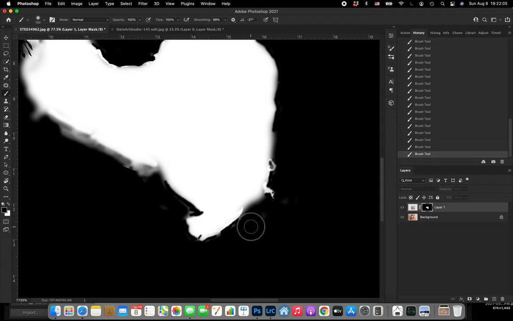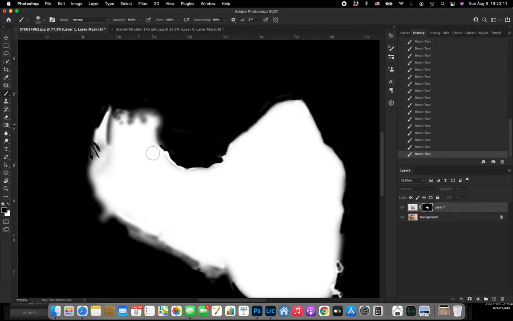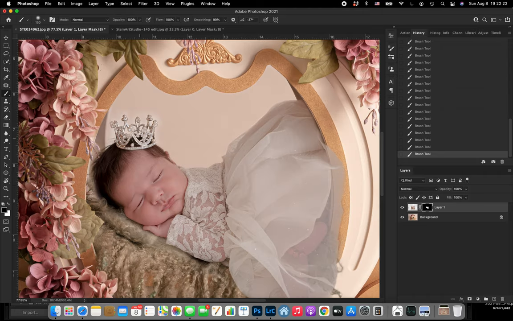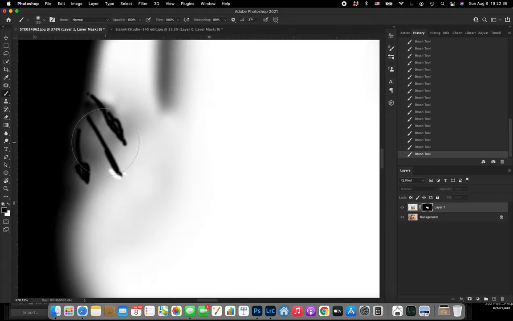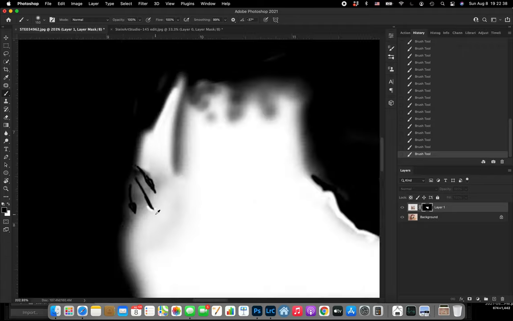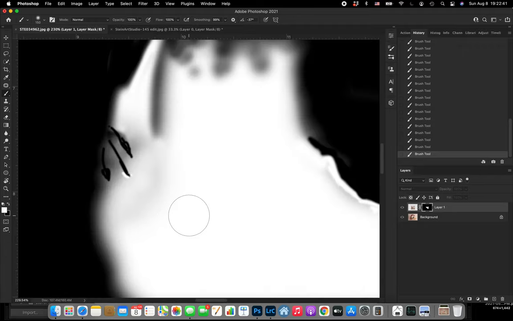When the image is perfectly clean, you see here I didn't finish it because I wanted to go faster. But okay, if I want to check what's going on here, I go back again, I hit option button, left click, and like this is the baby, this is the crown, this is the flowers. Okay, and when I need to clean with white, I just hit the X button and clean with the white.